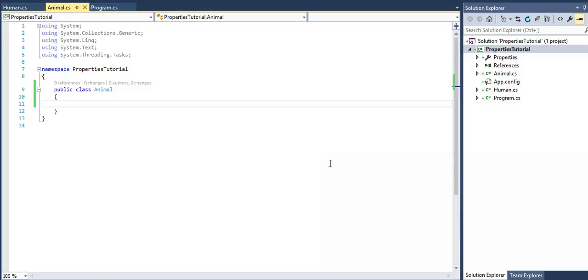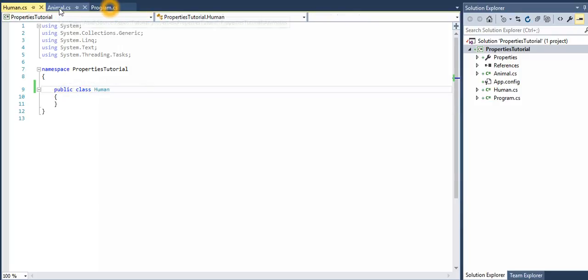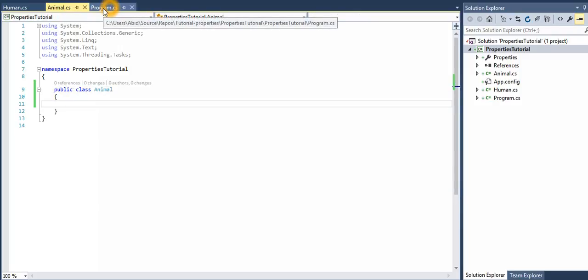Hello, people. Today we're gonna talk about properties of objects, how to use them. It's like I showed you before in my getters and setters tutorial, how you can use the getters and setters with properties of constructor. And today we're gonna specifically talk about properties of an object.